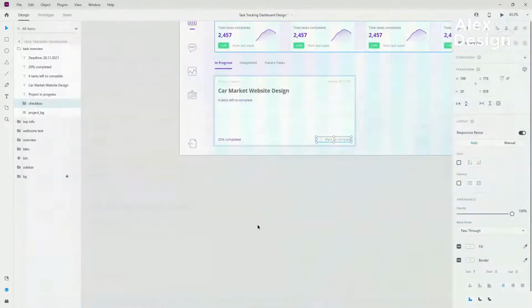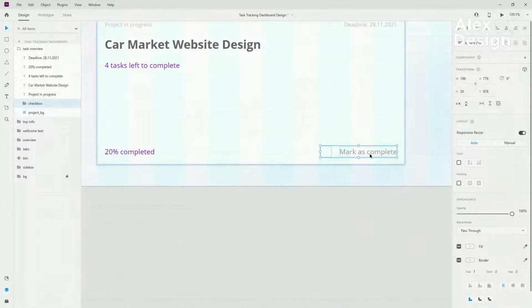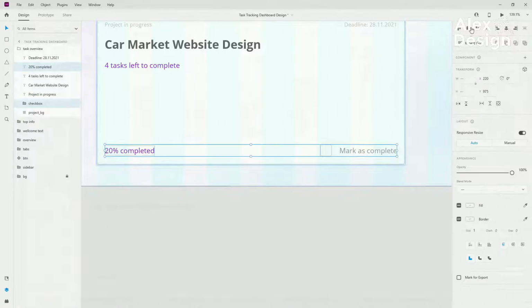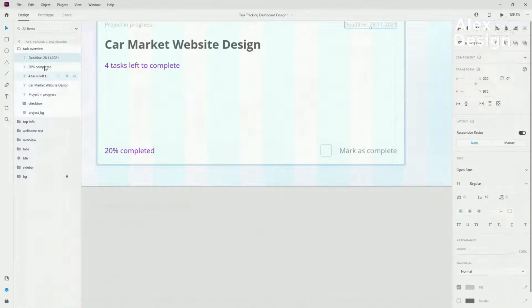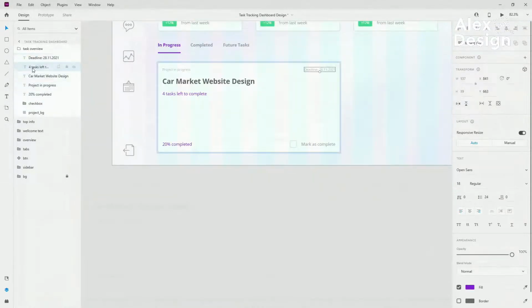So if we go back to our design, as I said, I'm going to place it right here, 20, and we can make sure that this is actually 20, like this. Then I need to make sure that these two are centered like so, and I'm going to align them a little bit better. So this is going to go down, and these two are going to go up. So project in progress is going to come right here, and 4 tasks left to complete.